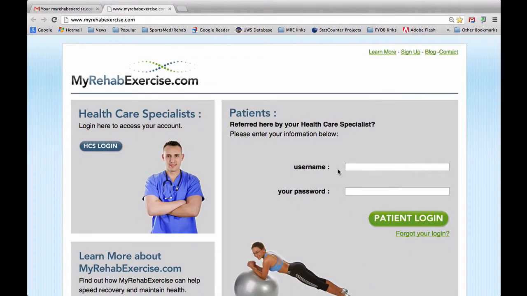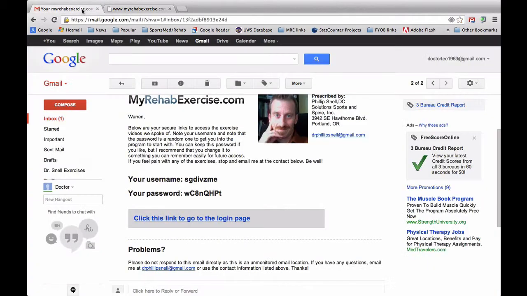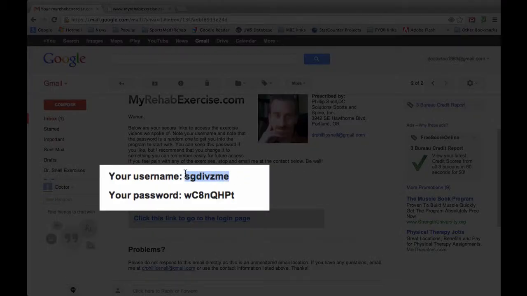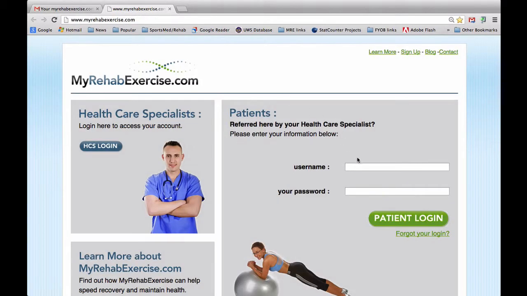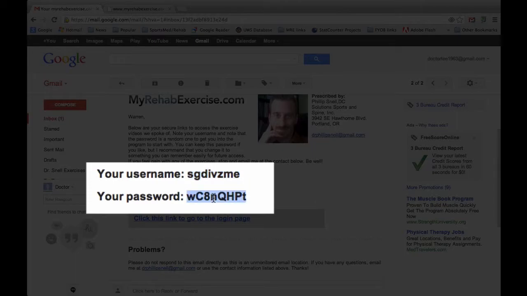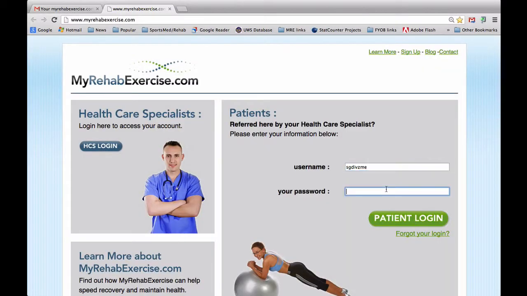Now, when we click on the link here, it takes us to a second tab that is the login page for myrehabexercise.com. The second tab allows the patient to easily toggle back and forth between the 2 locations and input the username and password quickly the first time through. Once they've got the username and password input, they're ready to log in here.